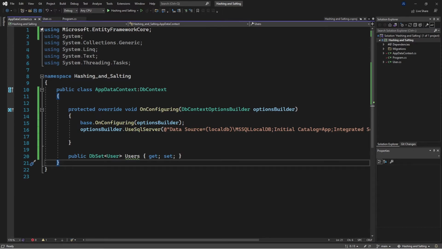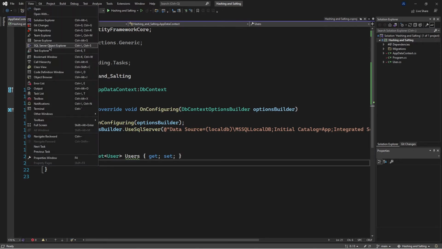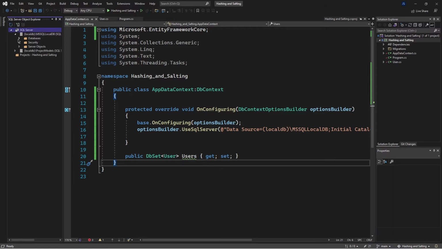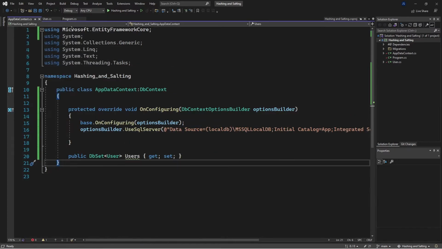To verify that, I can go to View, SQL Server Object Explorer. Then right here, in LocalDB, I'll expand this. Then I'll also expand Databases. I'll just refresh this. Notice that under Databases, we now have a database called app. If I expand this and view the tables, you will notice that there's a table called Users, and this table will be mapping to this property here. So go ahead and close this.